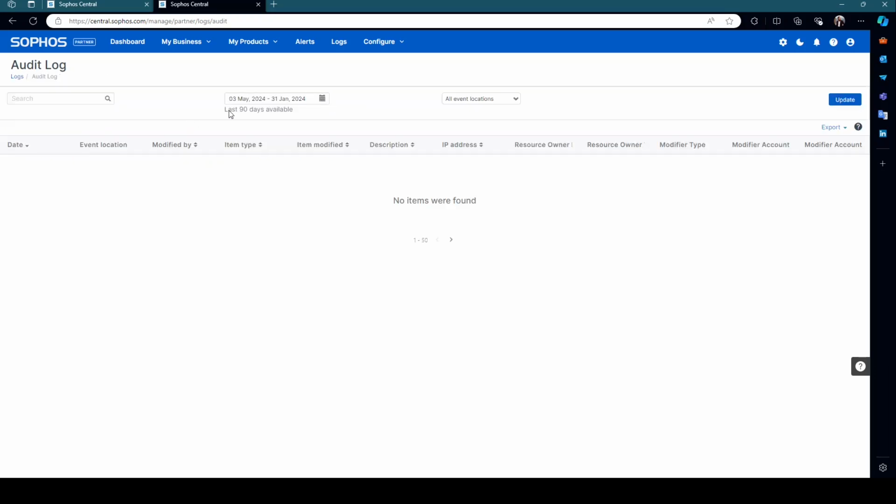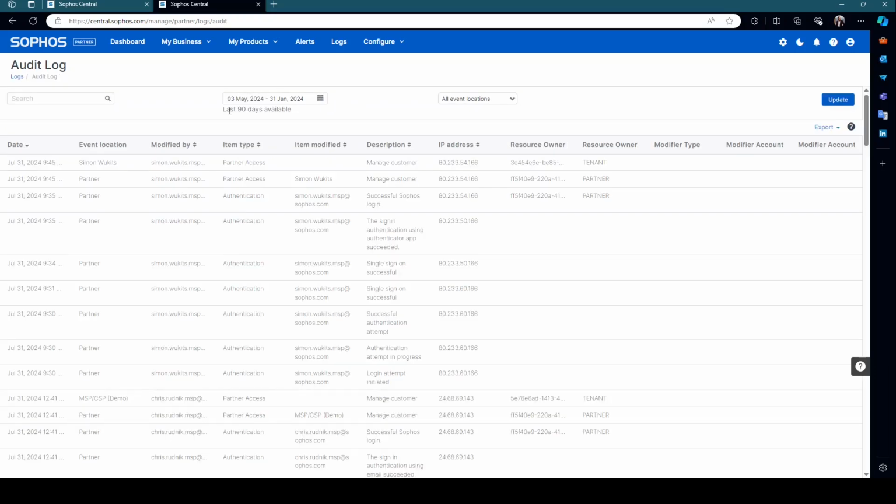If I would click now on audit log, it would give me an overview over the last 90 days, because that is the standard data retention period for the audit logs. It shows me every event with a timestamp, event location, who has driven the modification, and what item type it is, which in that case means partner access to that specific tenant, if we have changed anything in that. It also gives us a quick description to show us what has actually happened, as well as an IP address, a resource owner ID, and if it happened in the partner tenant or in the customer tenant. So much for audit logs.